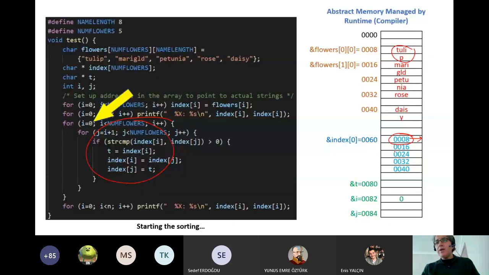Tell me anyway, someone. Just turn on your mic and tell me: if this sorting is correct, what would I have here after the sorting? What address should I have here? The first two is 00. So the sorting means I should point to the first one here. I should point to Daisy, not Rose, because Rose comes after Daisy, not Petunia, because Petunia comes after Daisy, and not Marigold or Tulip. So what is the address of Daisy?